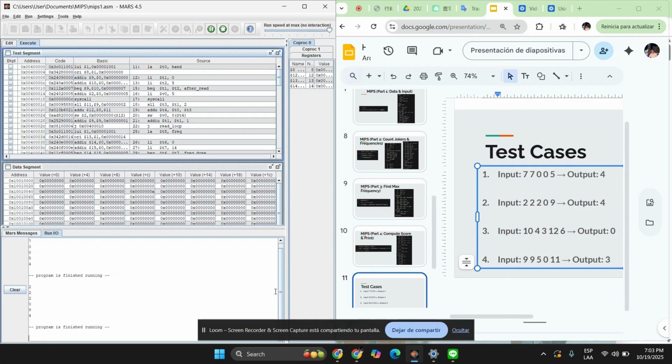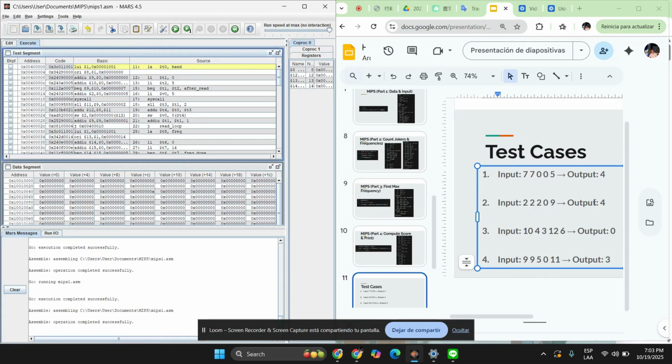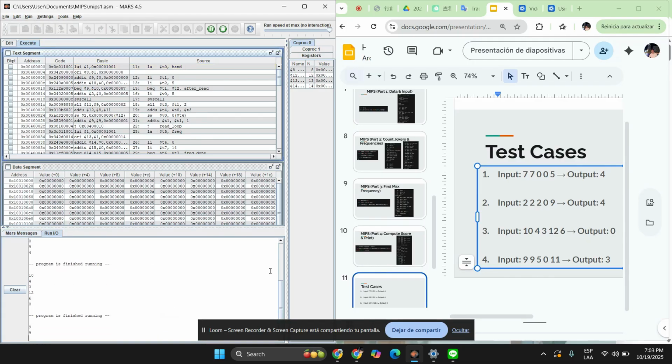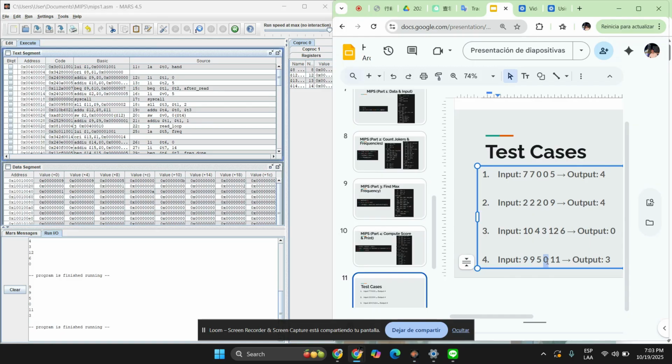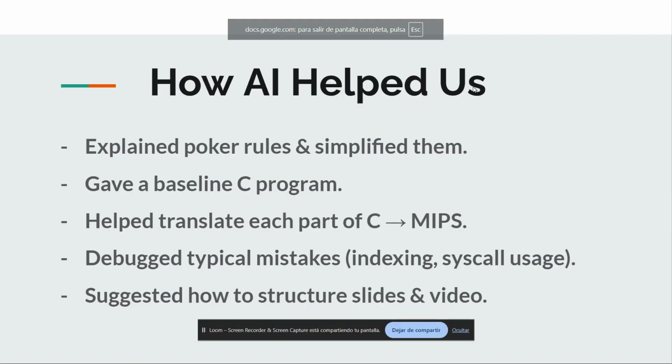Perfect. And then we use 10, 4, 3, 6. No pairs, so we get a score of 0. And then 9, 9, 5, 0, 11, and we get 3 because we got a pair plus a Joker. Perfect.